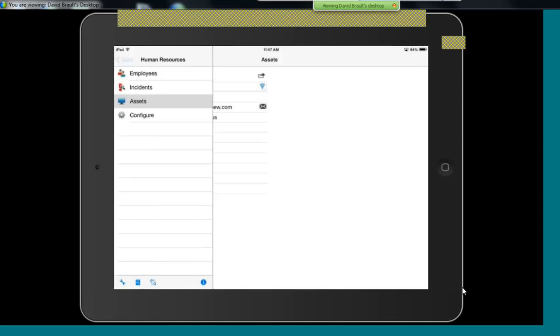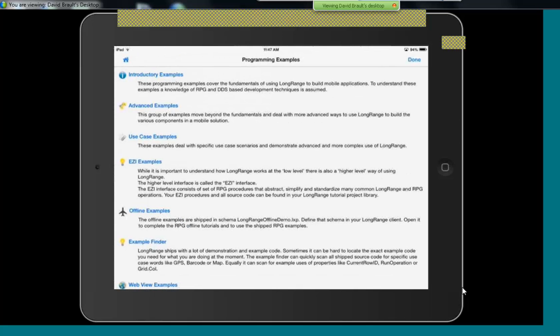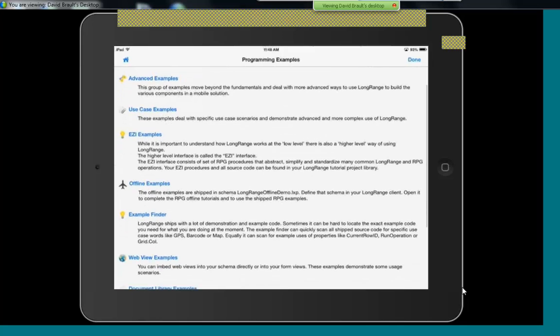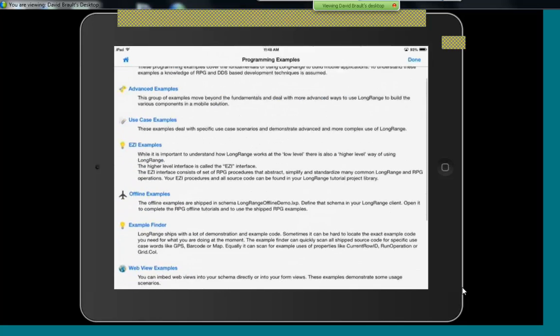So what I'm going to show you next is another part of the SHIP demo, and that is something called programming examples. Along with the long-range application, we ship over 100 examples. Each one of these examples has the full source code behind it, so you can see exactly how those applications were built. You can see that we've broken it out by different categories: introductory, advanced, use cases, EZI, web views, et cetera.